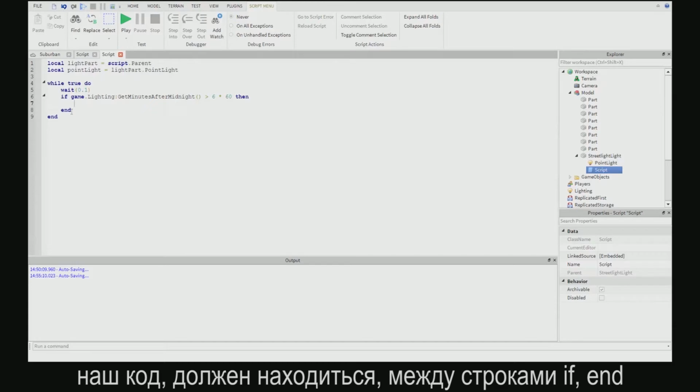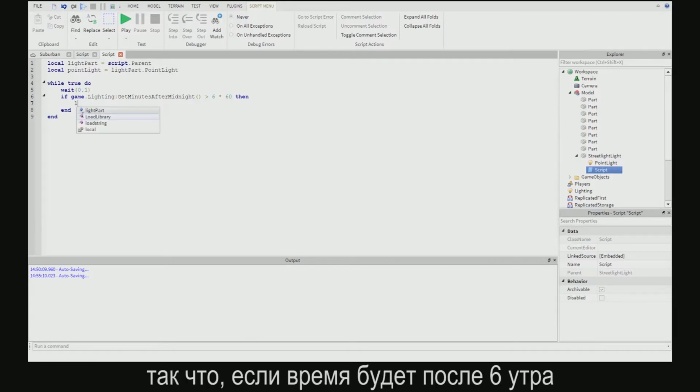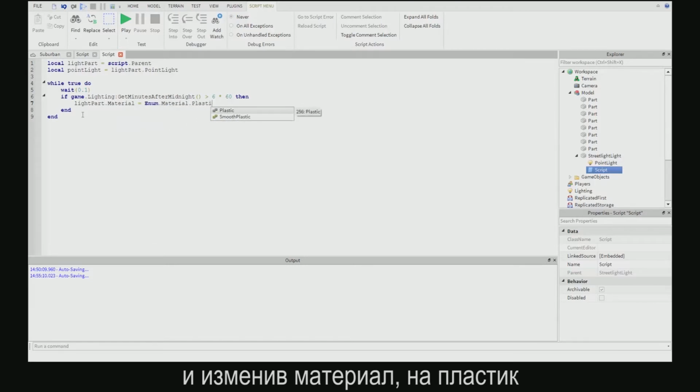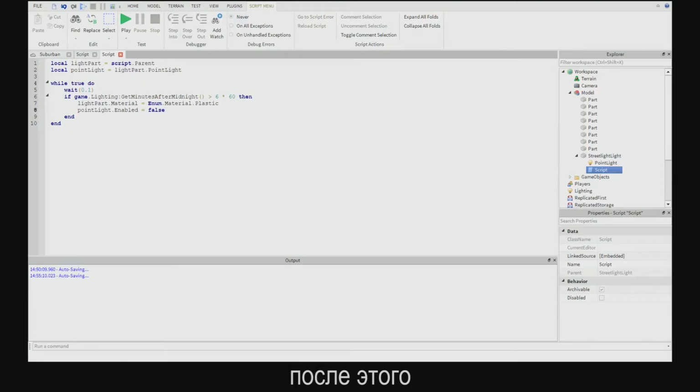And all the code that we write in between the then and the end will run if the condition we specified here is true. So in this case, if it's after 6 a.m., we want to turn off the point light and change the material of the part to plastic. After this if statement, we should add another check for when we want the light to turn on again.